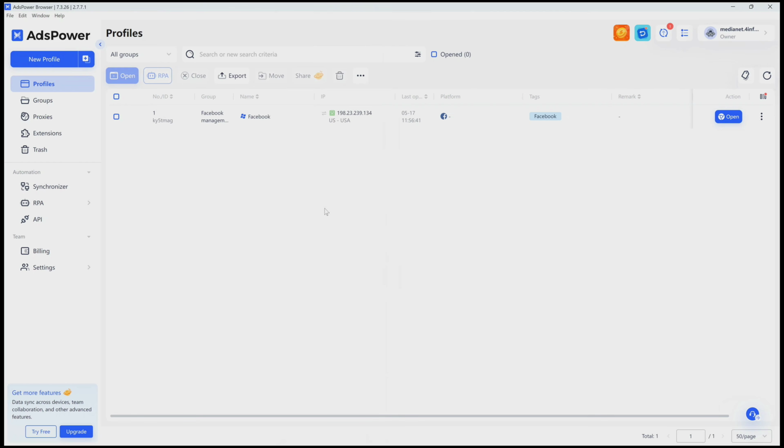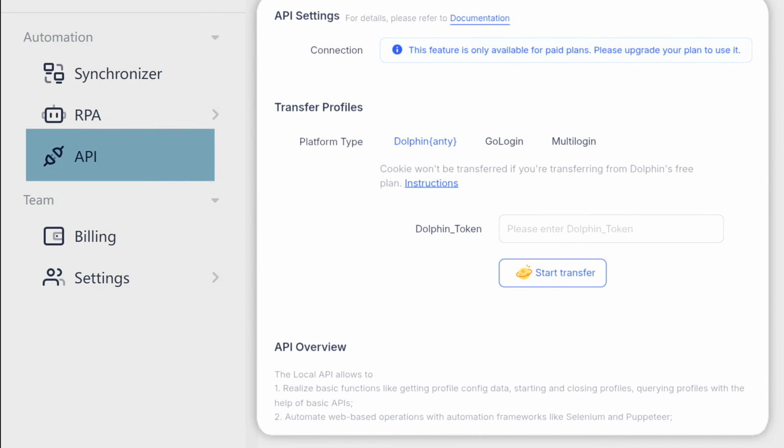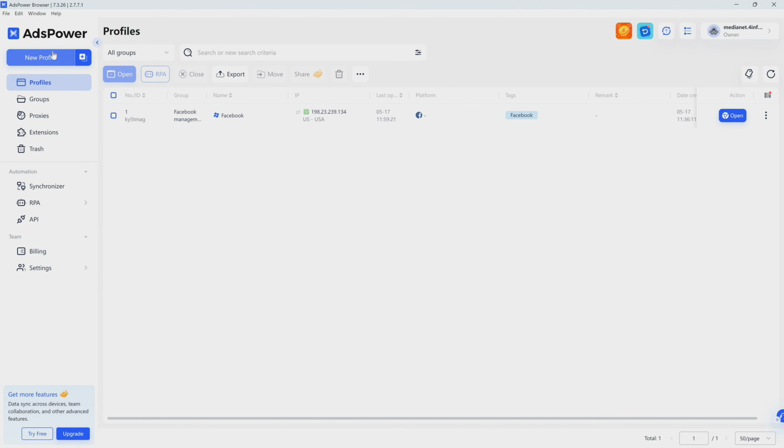The RPA robot is not the only automation tool that you can find in AdsPower. They also offer a local API and value-added Facebook automation services, and you can find this under automation in the API section.